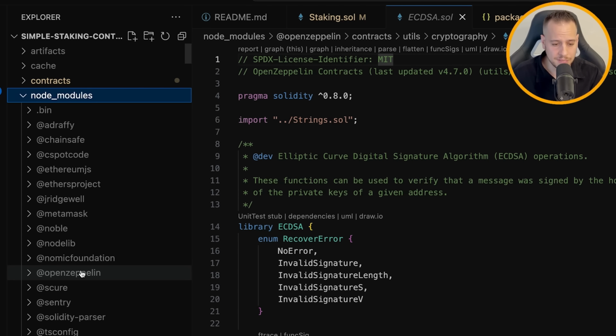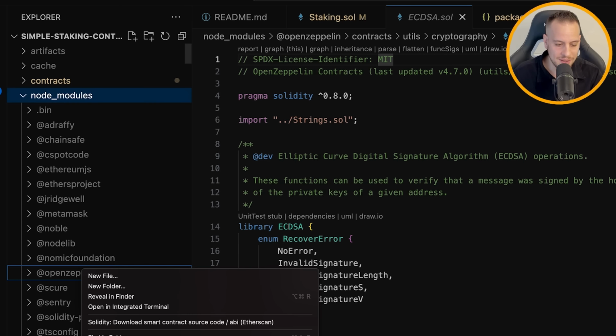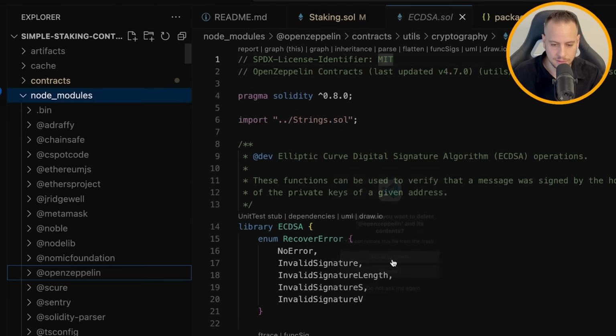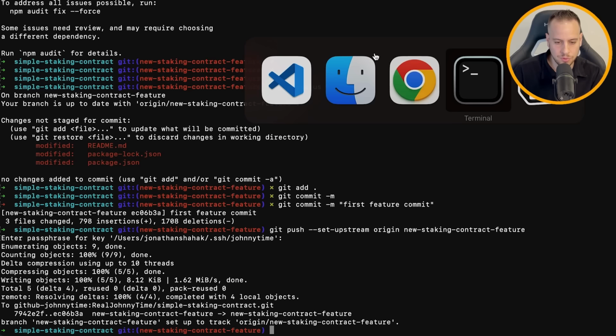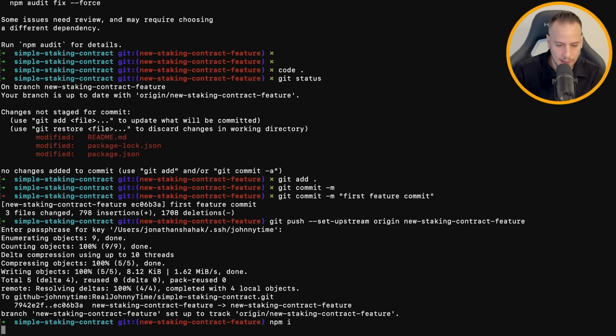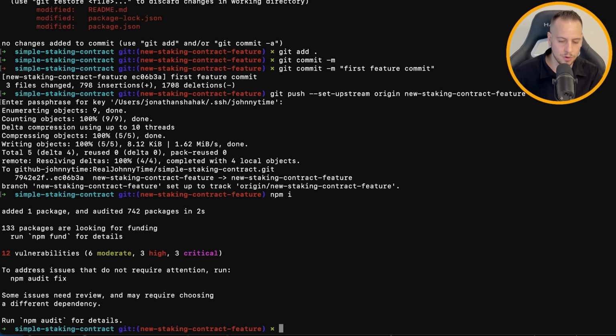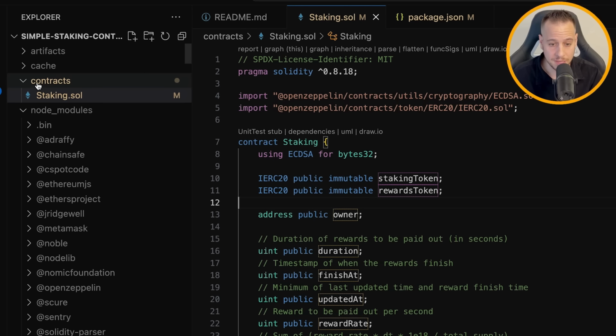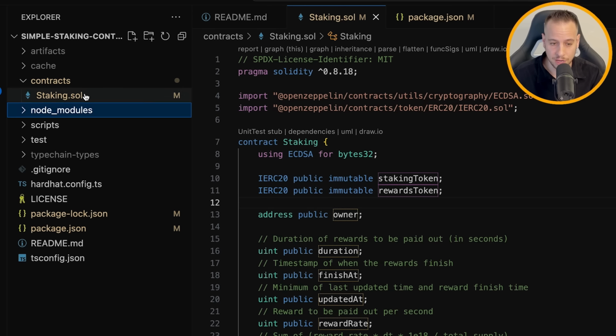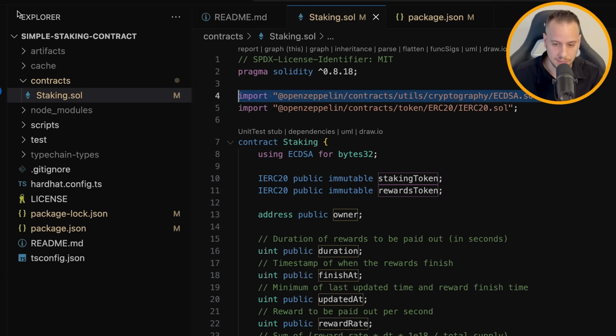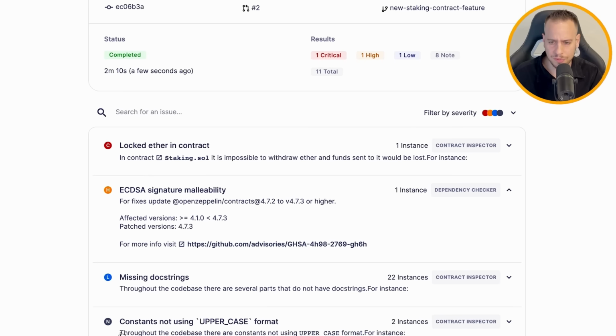So here is the OpenZeppelin smart contract. I'm just going to remove it, click here, delete, and move to trash. And now we can do something like npm i, again, npm install, in order to install the newest versions of the smart contracts from OpenZeppelin, and hopefully we don't have vulnerabilities anymore with this ECDSA library. Cool. We fixed one critical and one high already.